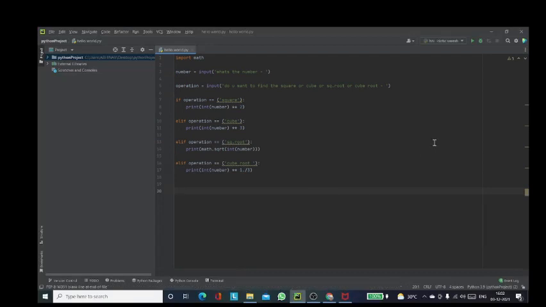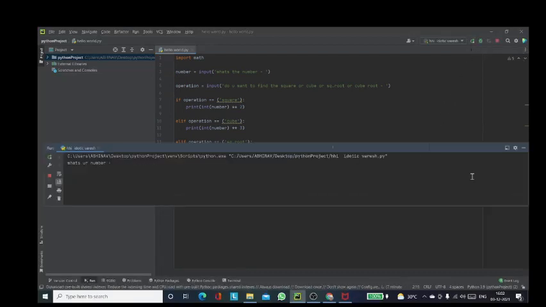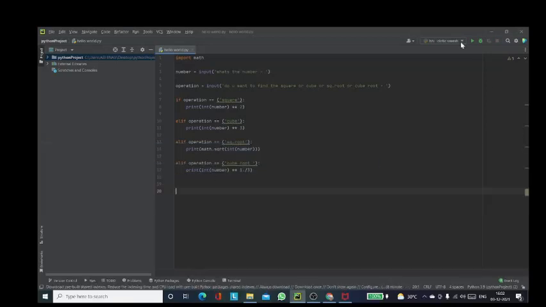Now we will start running it and see how it works. It has asked what's your number. So we will type 2 because we are going to find the square first. I will put square, and there you go guys, you can see that we got 4. So we have found the square.